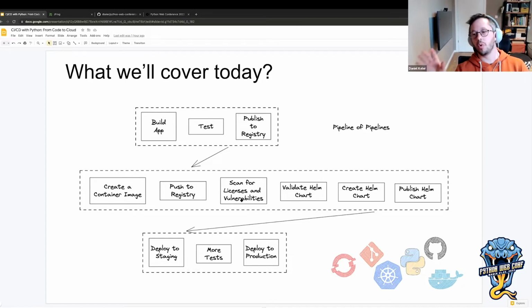In parallel, we'll create a Helm chart. The Helm chart will actually contain all the manifests that will take our container to the cloud, to Kubernetes. So all the manifests are packaged into a Helm chart. We will validate this Helm chart as well, these manifests, to see that everything is according to the best practices.